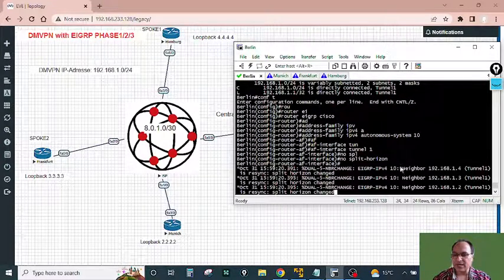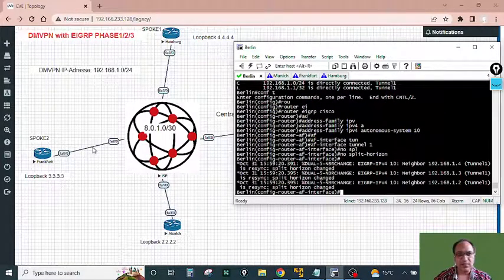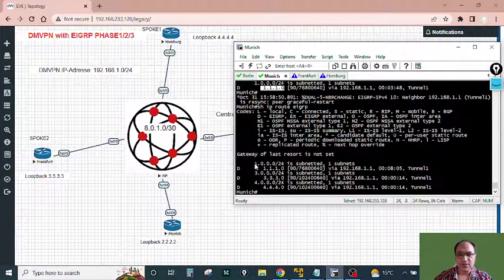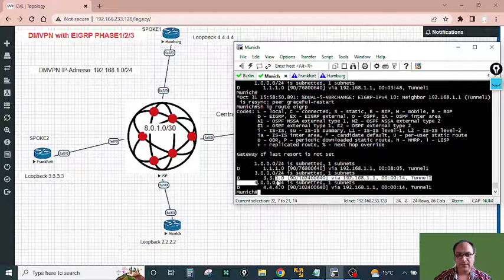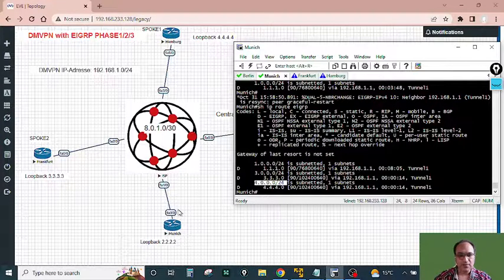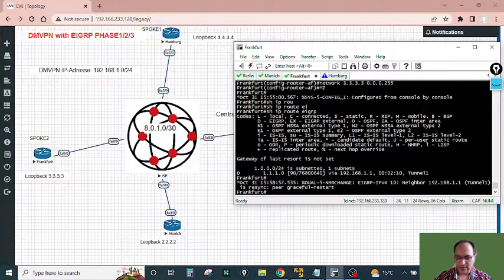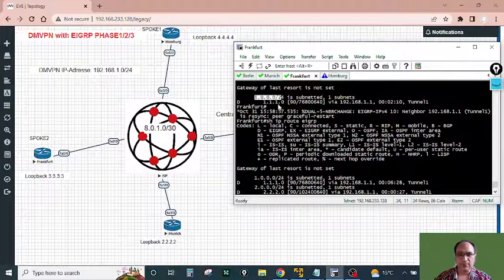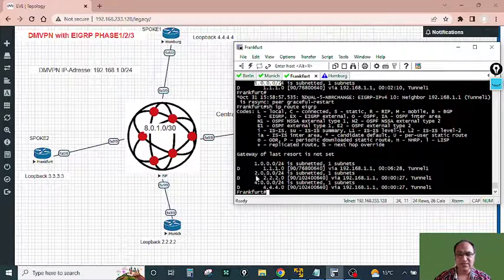See, the neighborship happens again, a new relationship between the hub and the spokes. Now let's check show IP route EIGRP. Look, we learn the other routes. Munich learns not only 1, 3, and 4. How about Frankfurt? Before, it was just 1 because of the split horizon. Now we disable the split horizon, so it learns 2 and 4.